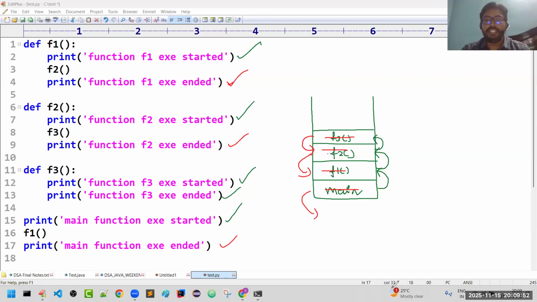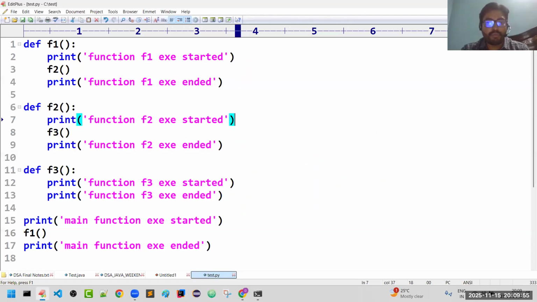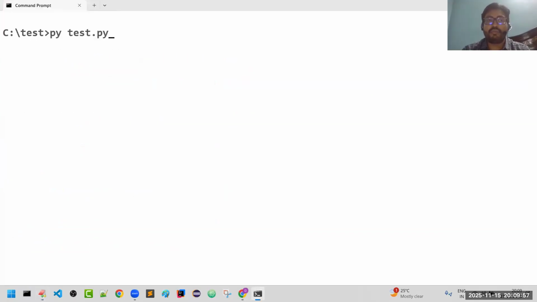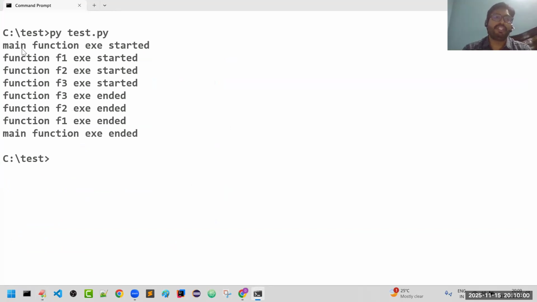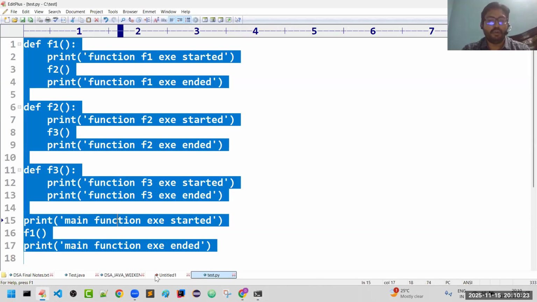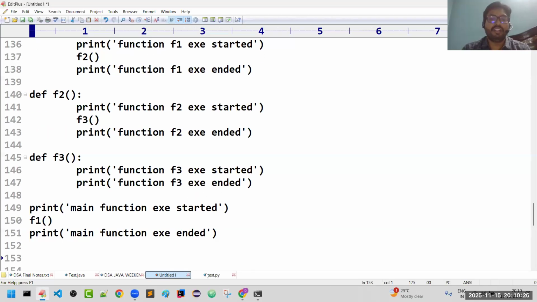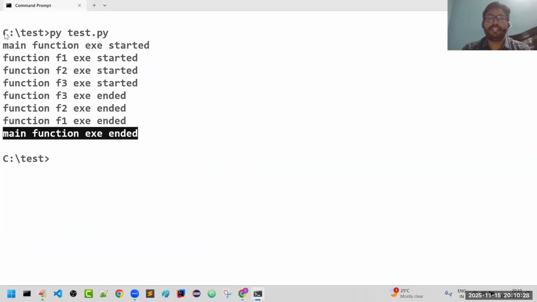Now you can see what our expected output is, and whether that expected output is coming or not. Main function execution started, function F1 execution started, function F2 execution started, function F3 execution started, F3 execution ended, F2 execution ended, F1 execution ended, main function execution also ended. Like that we have, friends. I hope you are very clear with the content, whatever I explained.